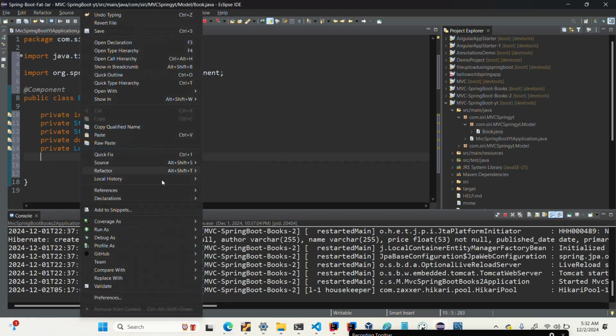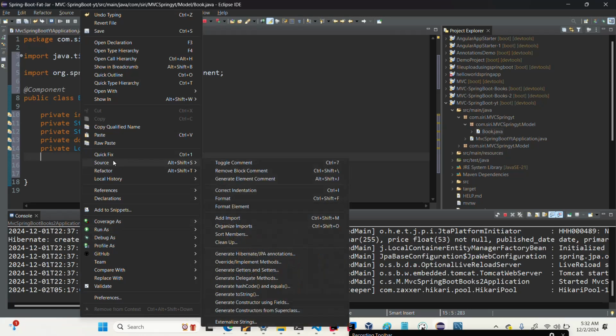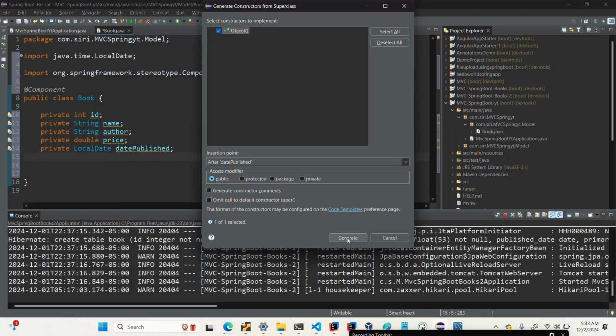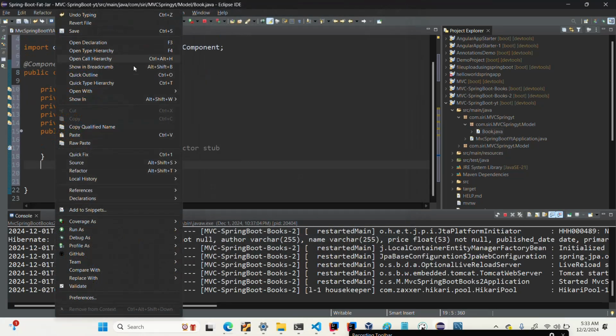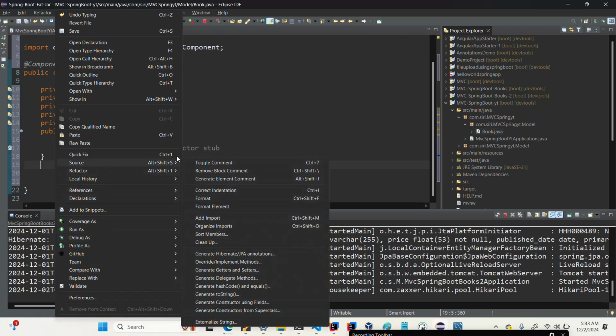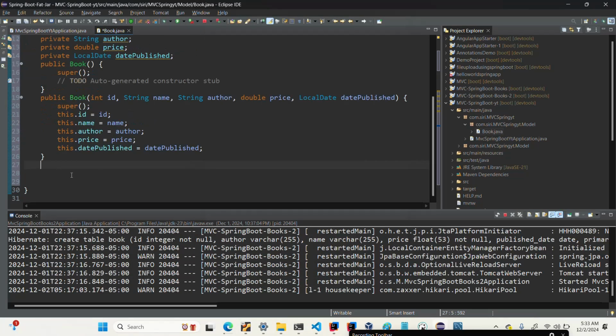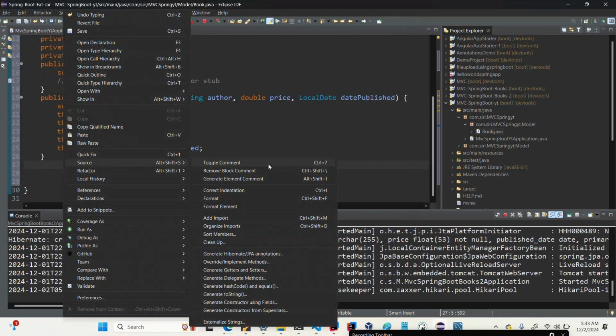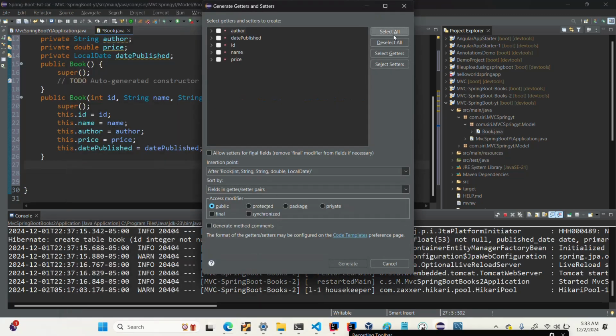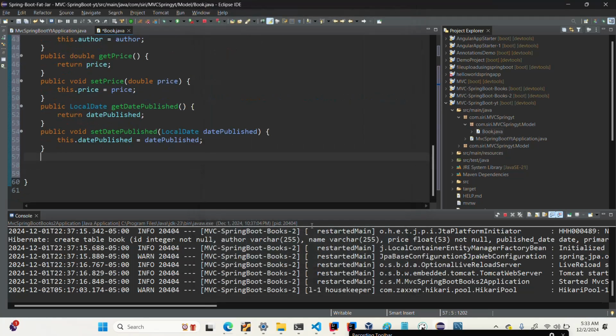Let's create the default and parameterized constructors and getters and setters using fields. Okay, we are done with the Java class.